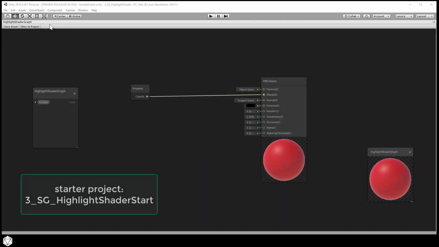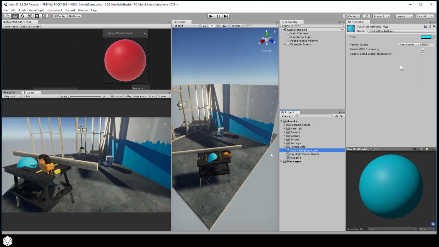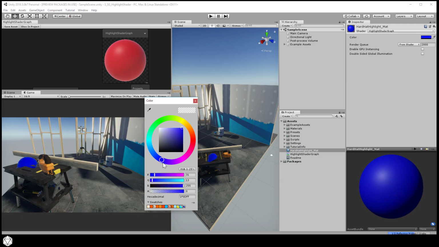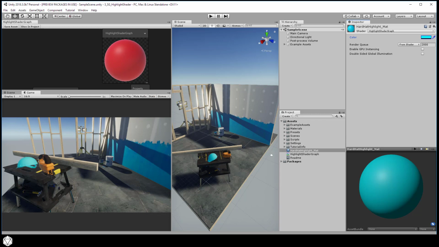Using the Blackboard in the shader editor, we've exposed this color property in the inspector. The user can then select any color for the material interactively. And that's great. If we wanted to highlight our safety hat object, a nice bright green or bright blue, this very simple shader graph might work just fine. But we want to add a little bit of an edge glow on top of that. So let's edit our shader graph.